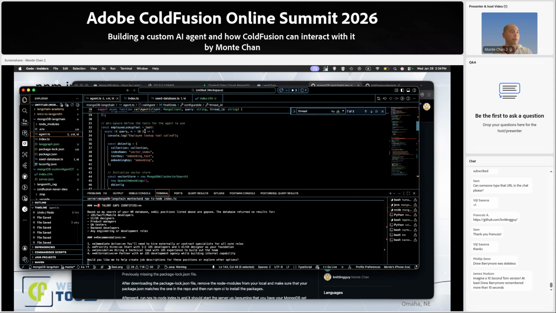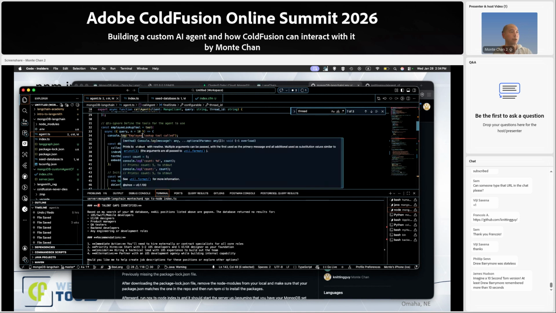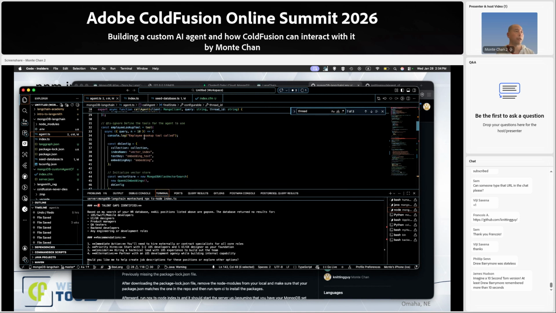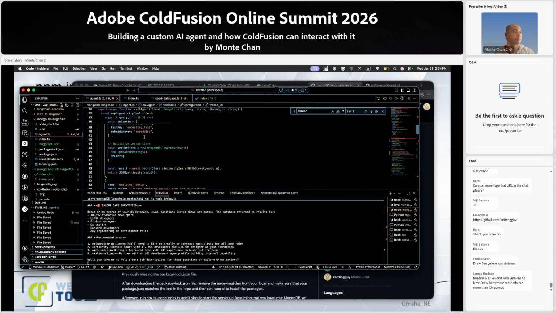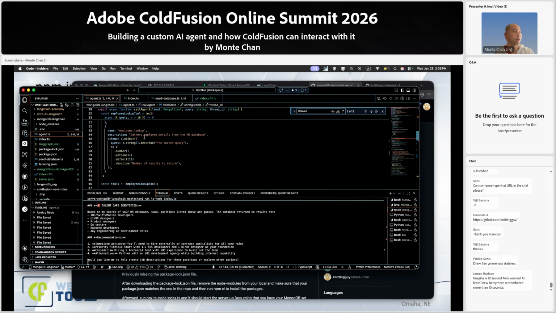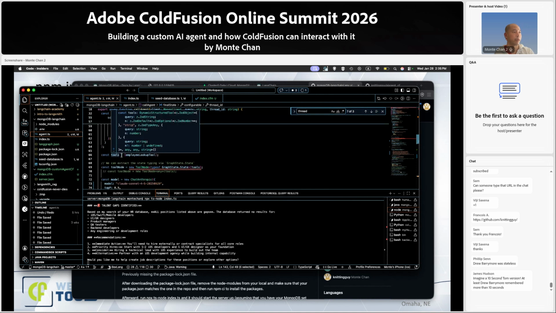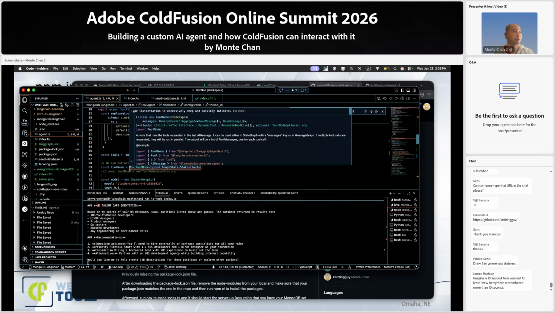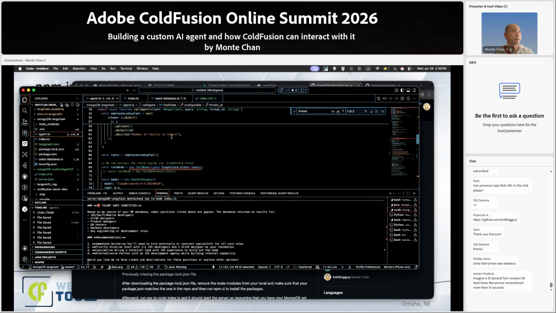So every time it makes a call, I'm doing a console log to show the employee lookup tool call, so you can see that the agent is actually being called. And again, a tool node is something, an action being performed. In this case, it is looking at the database to fetch the employee data.